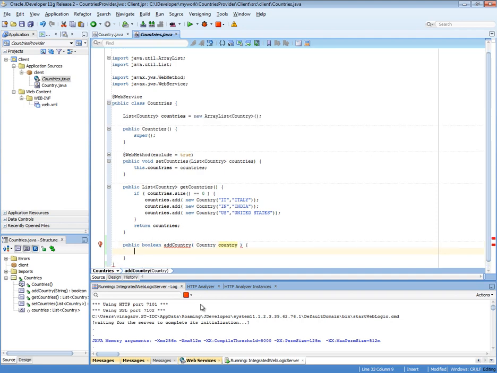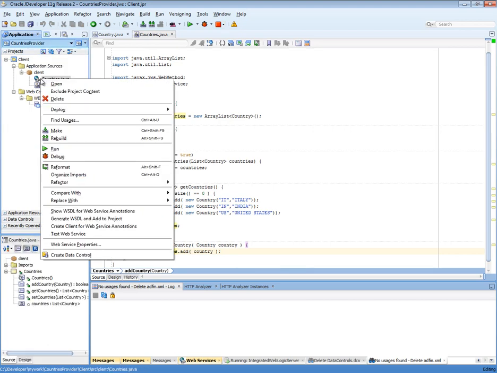So I'll say add country, takes country object as input, and I'll just add it to the list that this class maintains. So now our web service is ready. We'll just run this web service and see how it behaves.